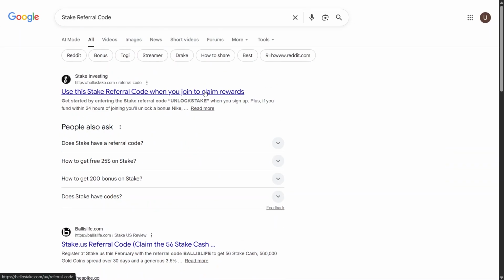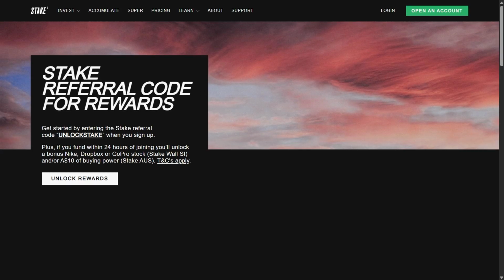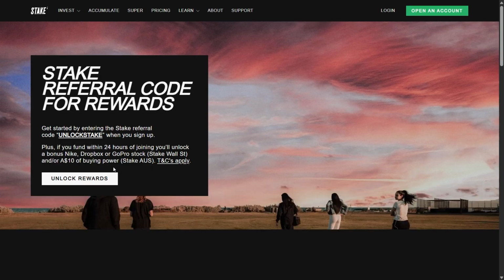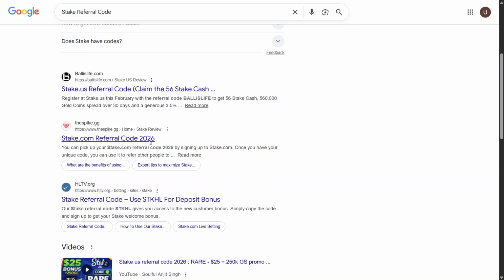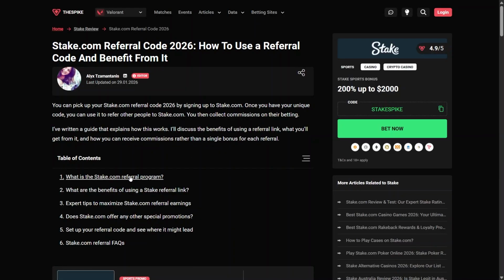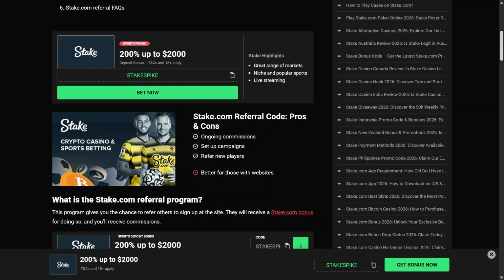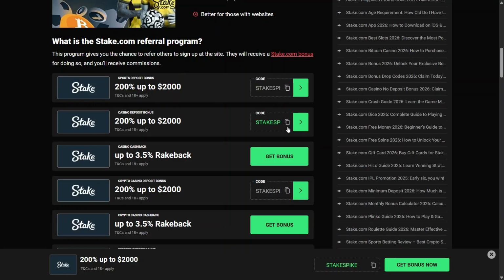You will see multiple websites, blogs, or forums sharing updated referral codes. Click on one link and carefully check the code shown there. Make sure the site looks trustworthy and the code is recent. After that, go back and open another website from the search results. Many sites list different referral codes along with bonus details. Compare a few of them and copy the code that offers the best bonus or rewards.